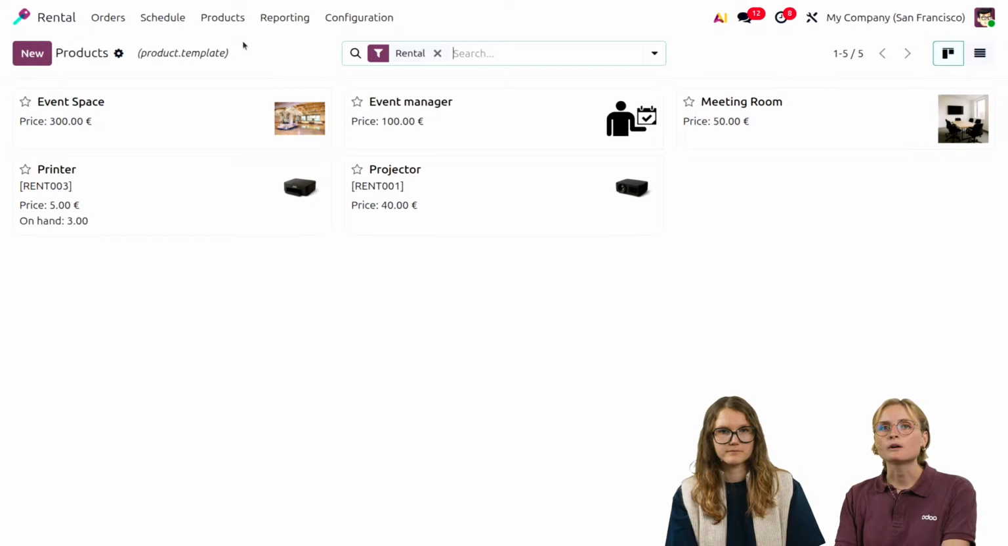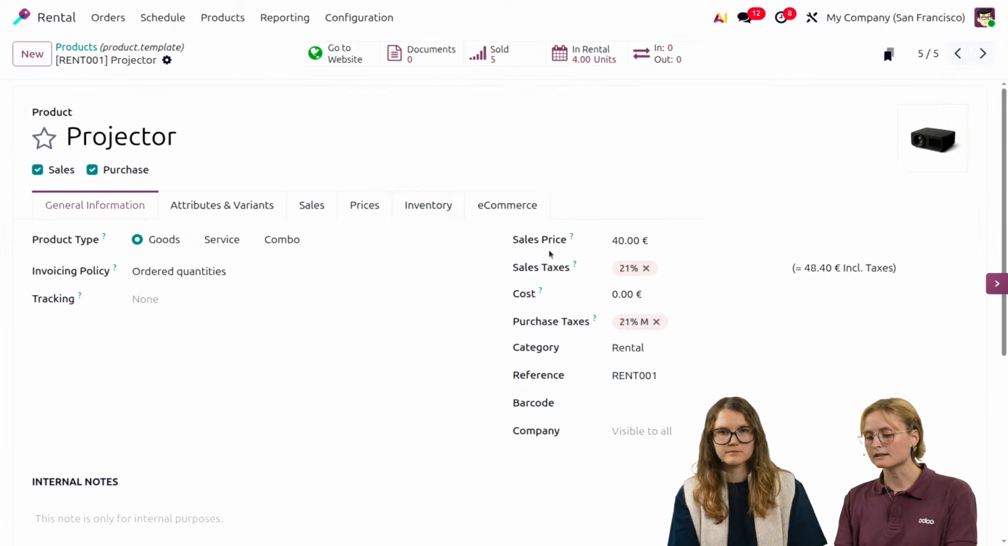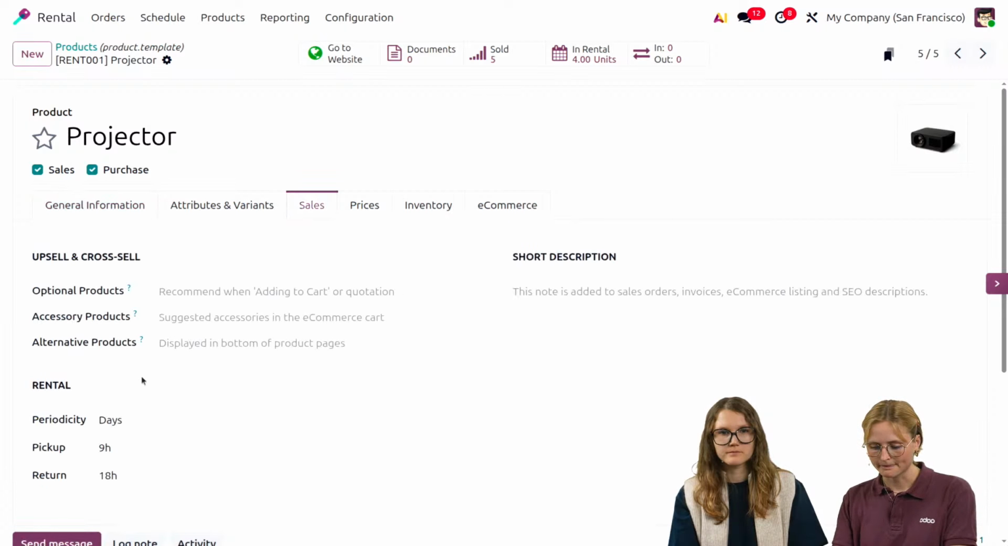If it's rented out for a week, then the daily price should decrease. Let's go to my projector. I have it there. I can see that for now it is 40 euros per day. It's picked up at 9 and then returned at 18.